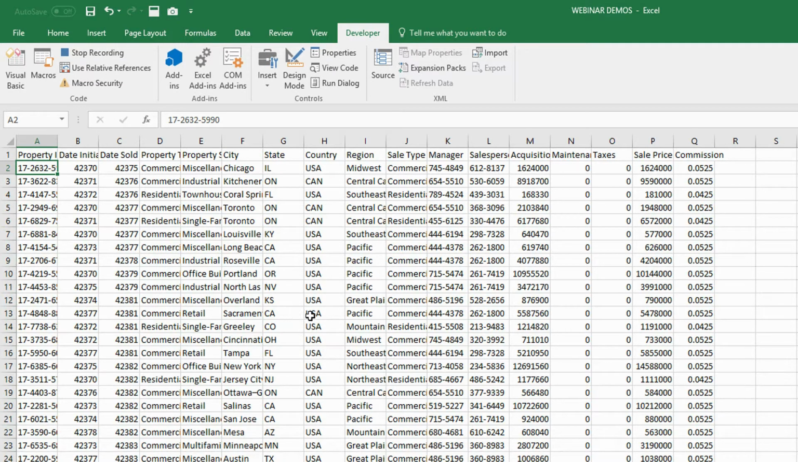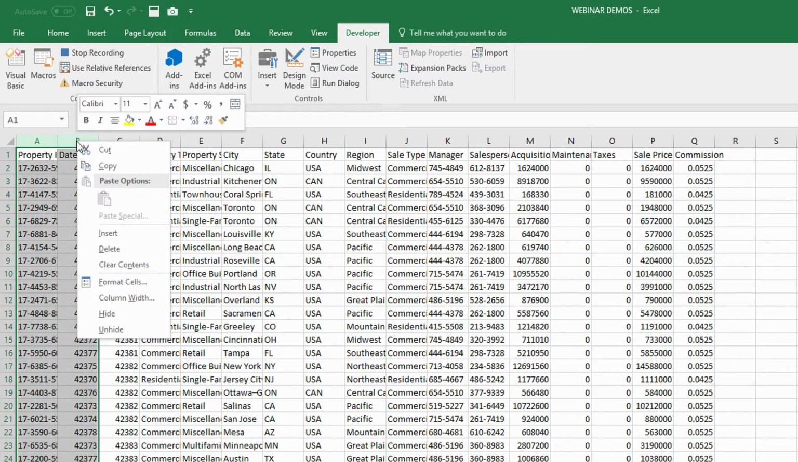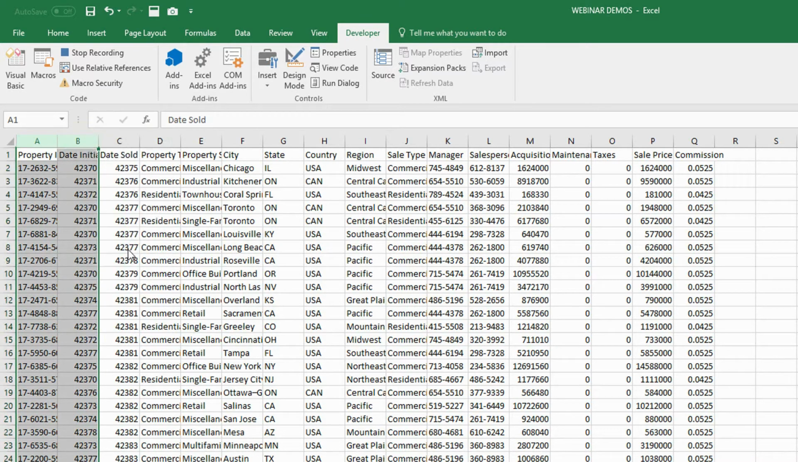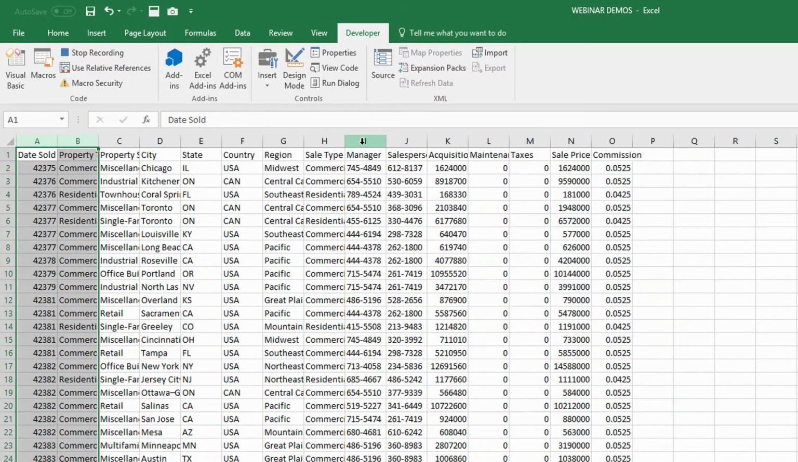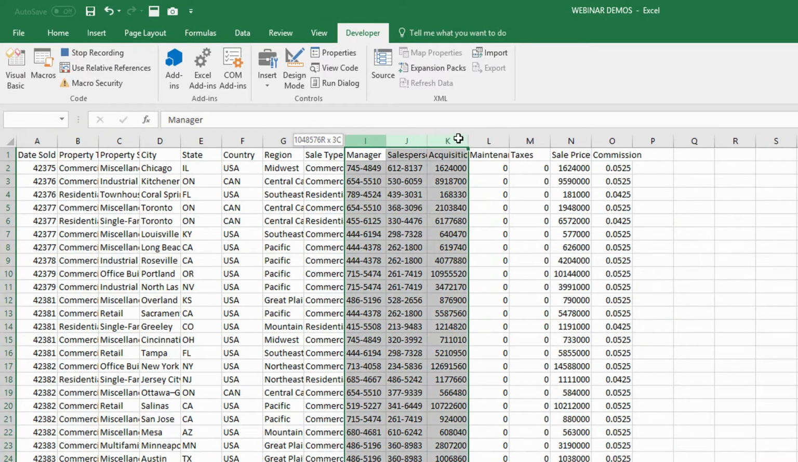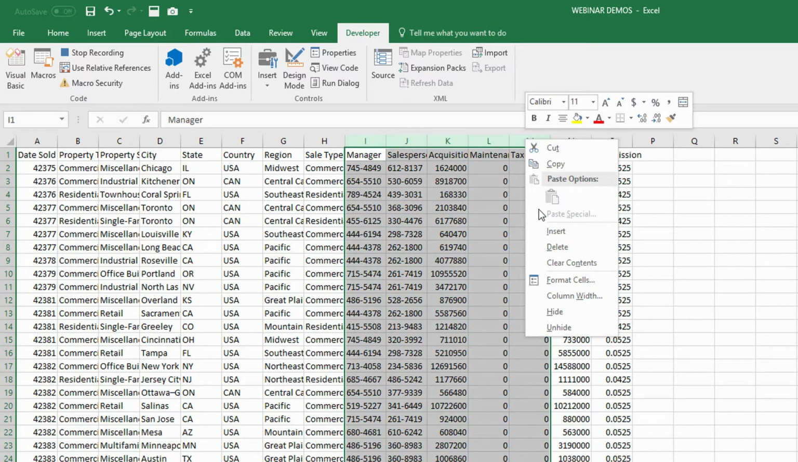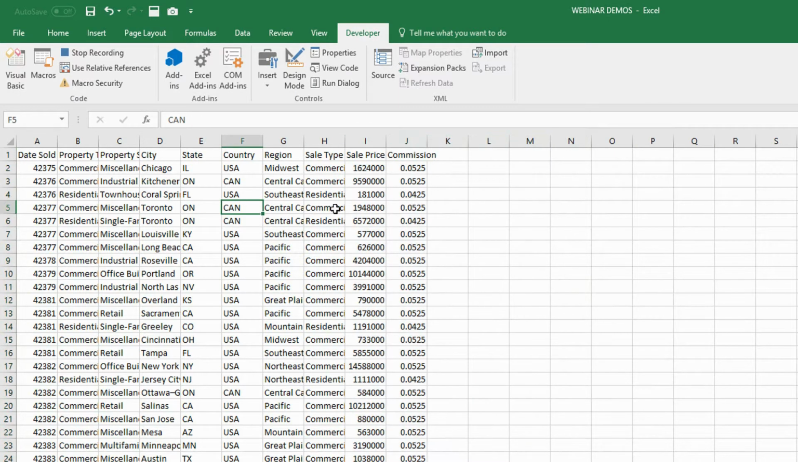Now, next up, we have probably some extra information in here. Maybe I don't need the property ID or the date initiated. I can right-click on those columns and delete them. Maybe I don't need the manager or the salesperson or the acquisition cost or the maintenance or the taxes. I can right-click on those and delete those. Maybe I just need a little sales table based off the date sold and that sort of thing.